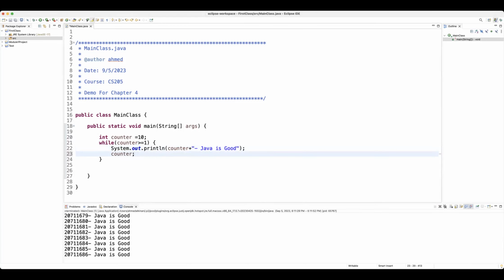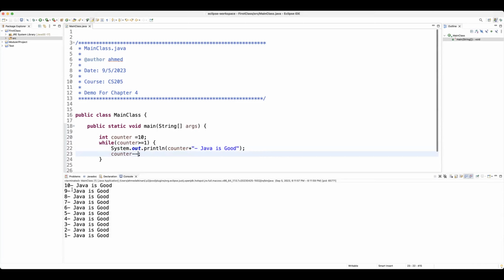This is supposed to be negative. So we're going to subtract it. Now, if I run it, you'll notice that it's going to go from 10 all the way to 1. And it's just going to repeat the same line.